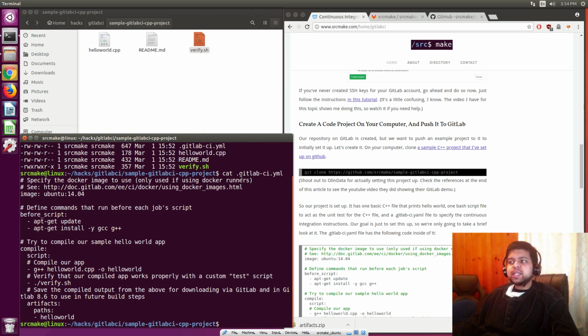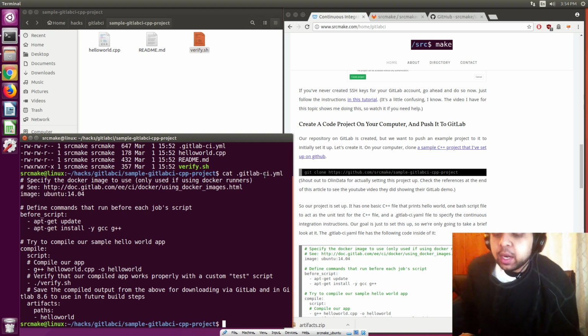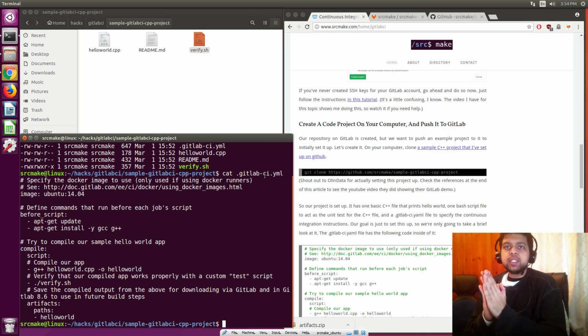So we've got this .gitlab-ci.yaml file. And this file in the project is what specifies what GitLab should do to actually handle this automation. So again, we are going to push this project continuously, like continuous integration. We're going to push it to GitLab.